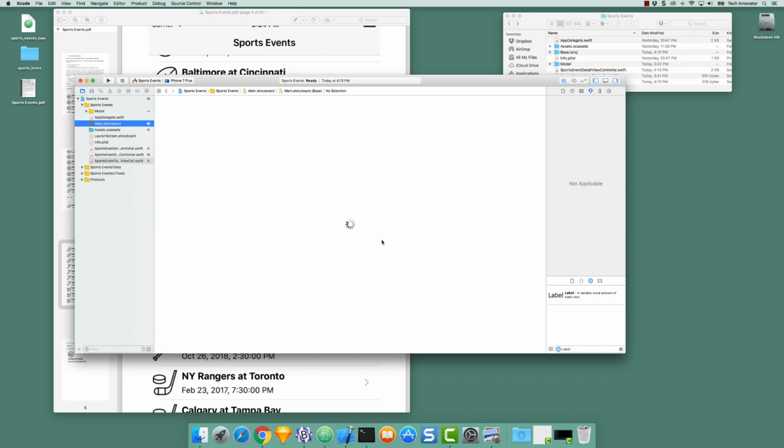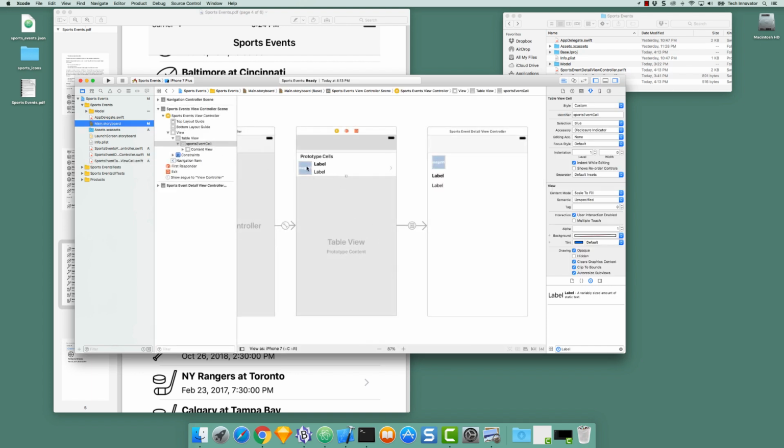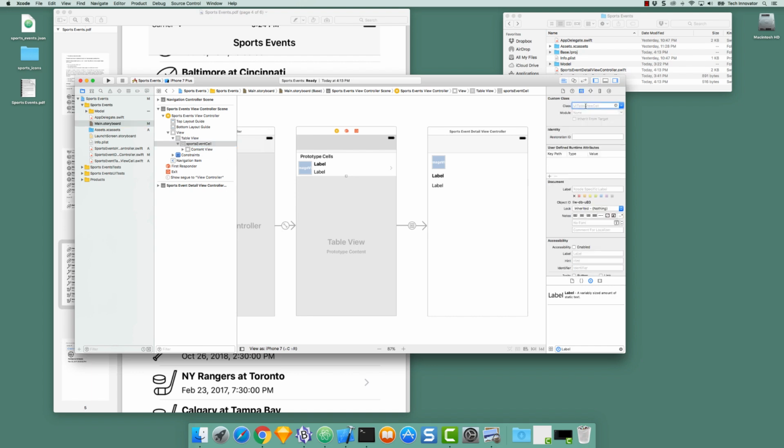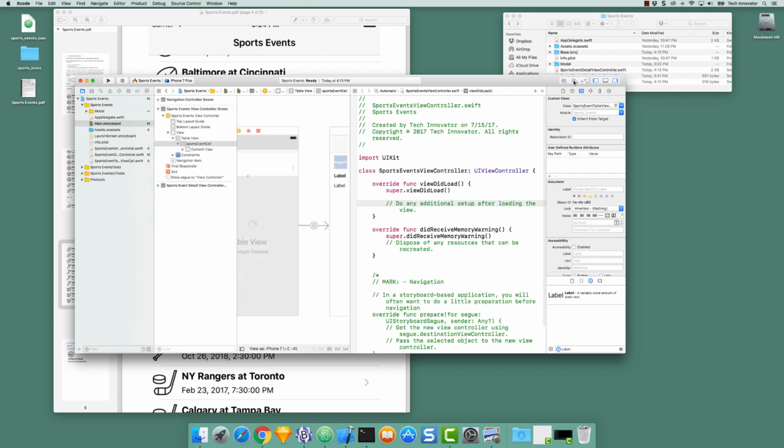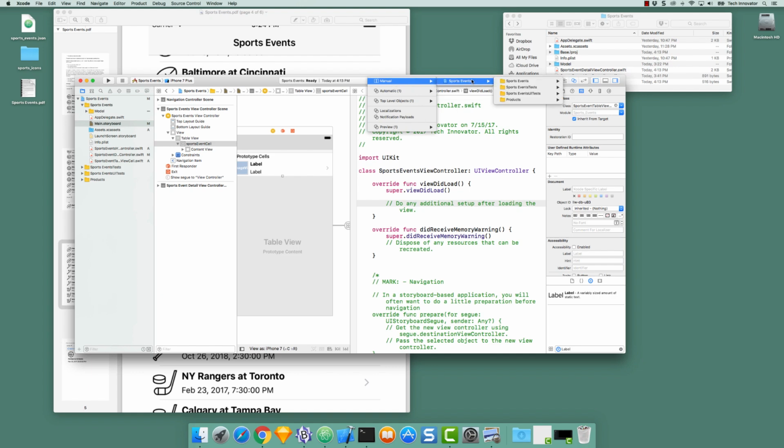So back in the storyboard, I want to be able to create IB outlets from the image view and the labels to this custom class. And so first, the cell needs to be given this custom class. So this is going to be Sports Event Table View Cell. So we now have that being the custom class. With the cell selected, I'm going to open the Assistant Editor. I did not automatically get the custom class, so I'm going to go to Manual, Sports Event, and I'm going to select Sports Event Table View Cell.